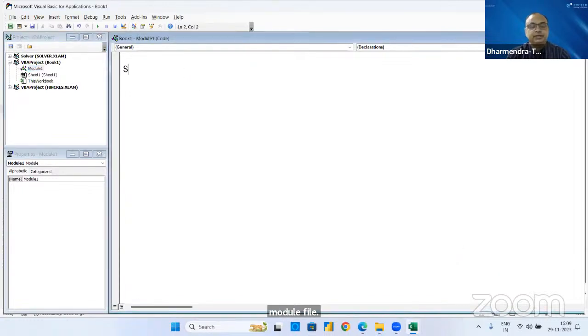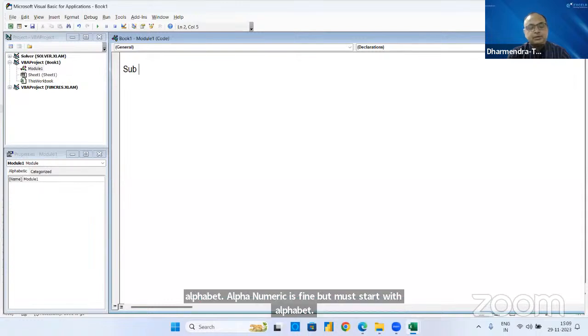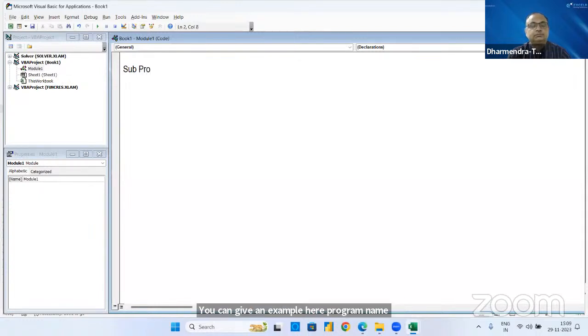The first program we're writing: Sub, and you can give any name, but it must start with an alphabet. Alphanumeric is fine, but it must start with an alphabet. For example, the program name PRG1. I've just written Sub PRG1. Press Enter, and End Sub will come by itself. All VBA programs start with Sub and end with End Sub.